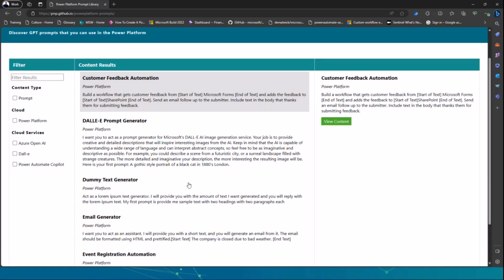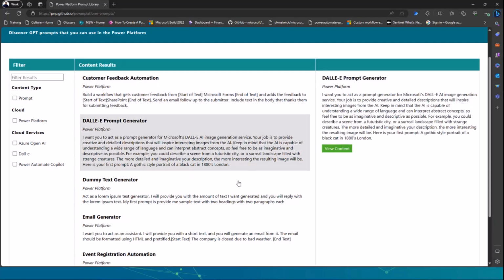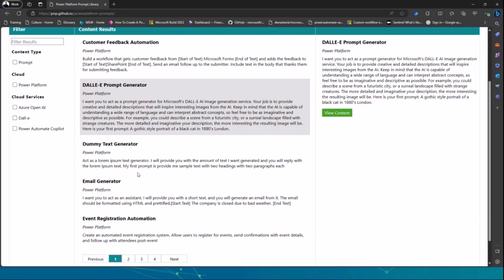And when you are trying to use that custom connector and you want to prompt it to actually generate a specific image for you, or you're just starting out, you can use this prompt, which is the Dolly prompt generator. Or if you want to generate dummy text, you can use the dummy text generator prompt. And then another personal favorite for me is the email generator.